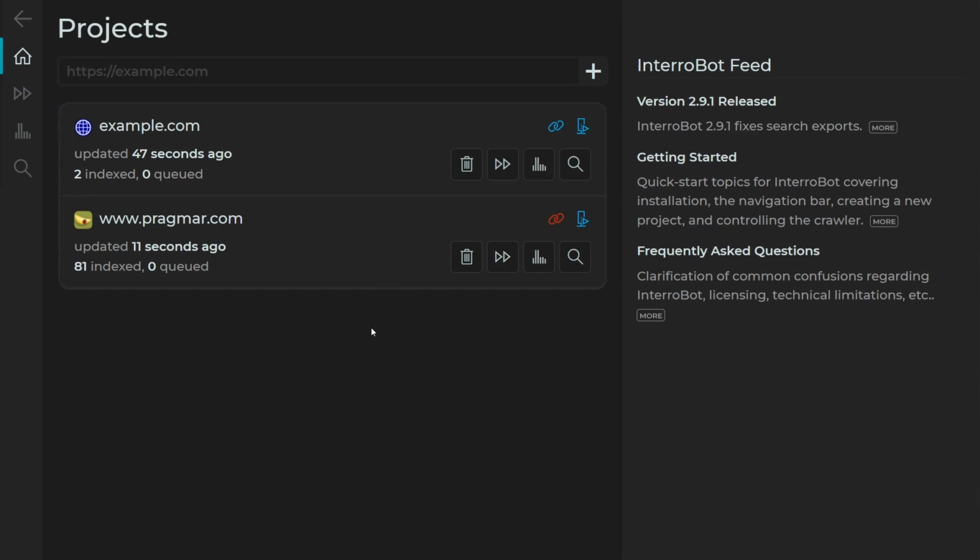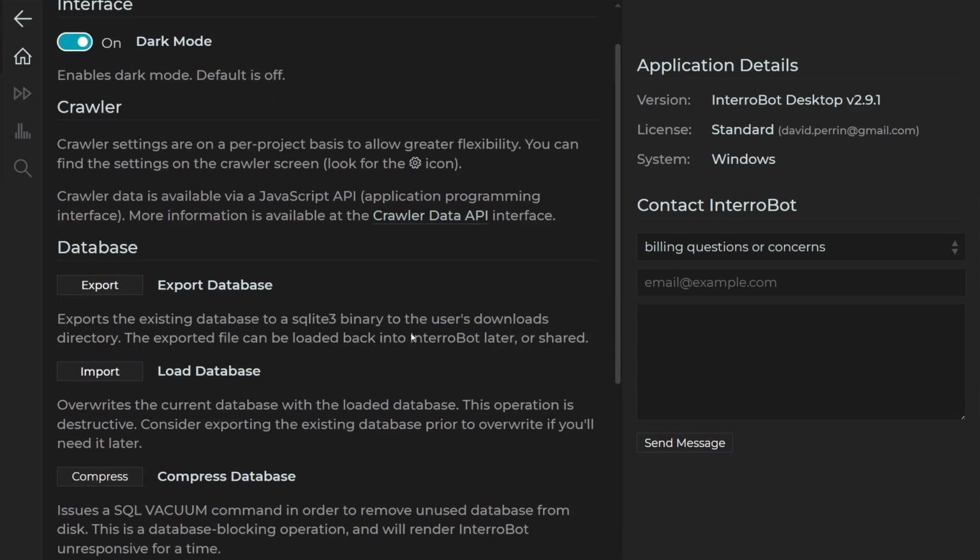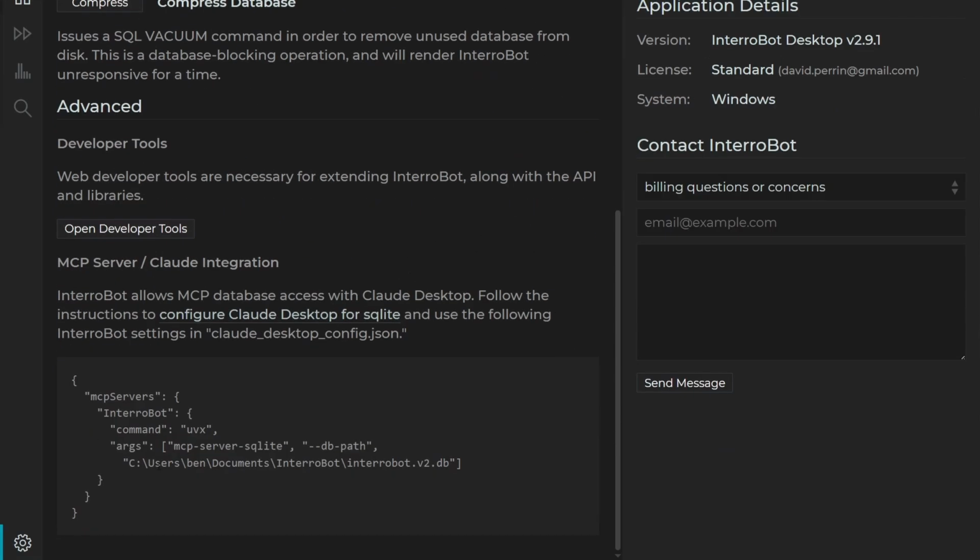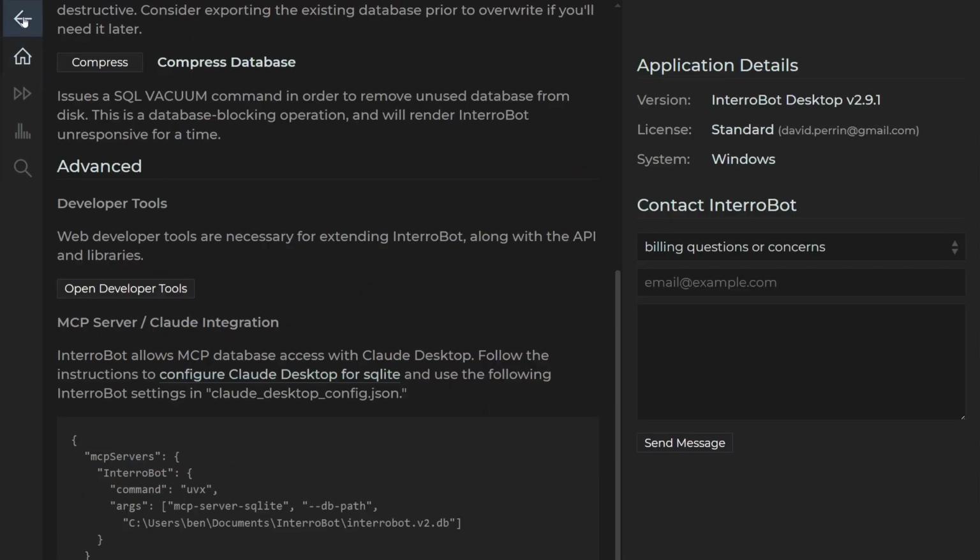That's pretty much all we need from InterroBot if we're using mcp-server-webcrawl. But I did want to show you, when we set up mcp-server-webcrawl, we'll want to use this path here to InterroBot v2db, because that's how we're going to use our connector.